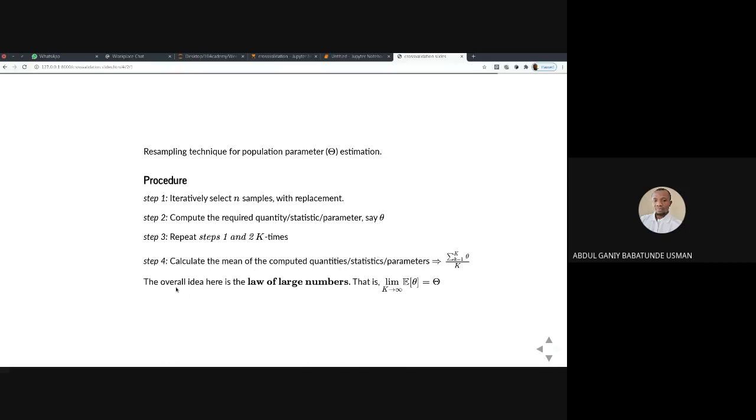And the idea here is that after doing this bootstrap method, the quantity you end up with after going through this procedure is approximately equal to the average height of the students in that university. So this is just the idea of bootstrapping.